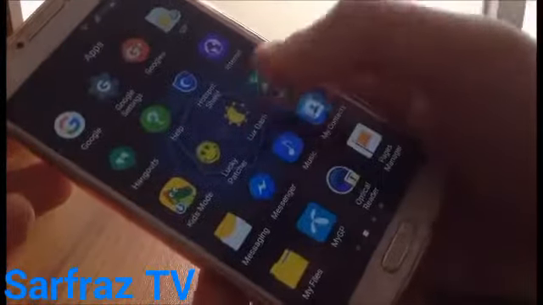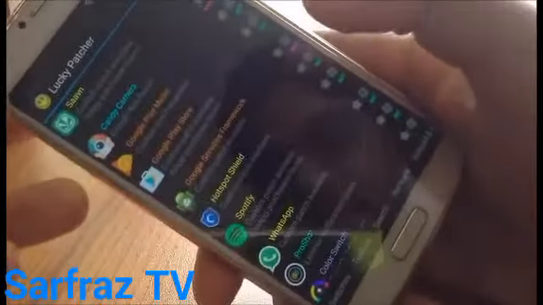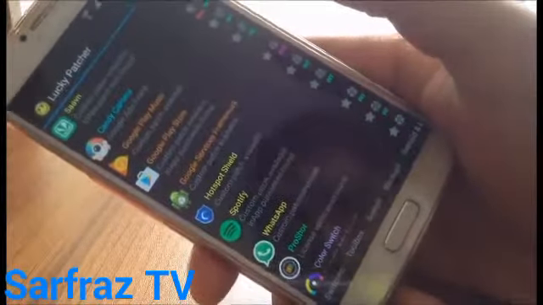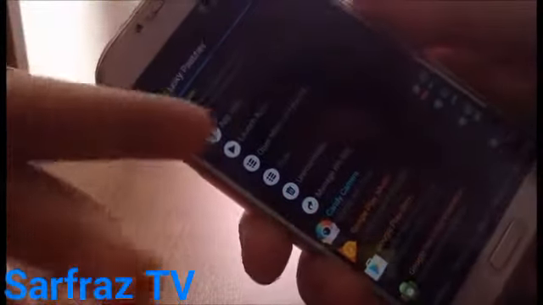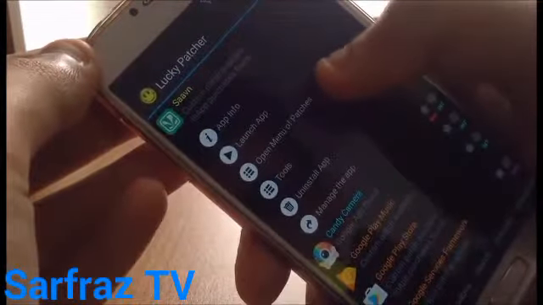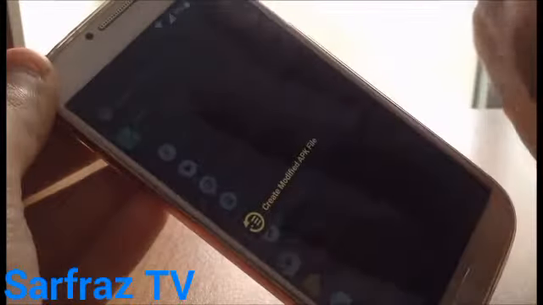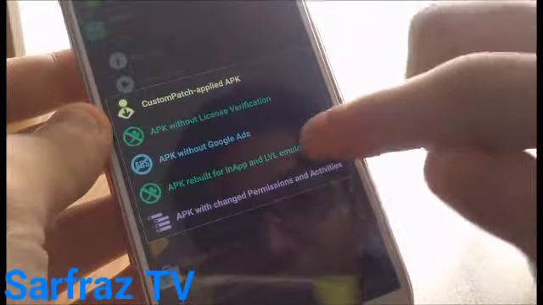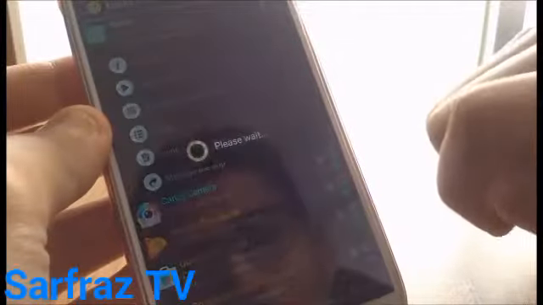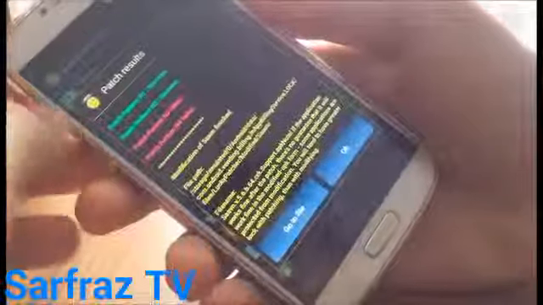Now install Lucky Patcher and open it. When you open it for the first time, it will load some packages. Then just click this Saavn app. As you can see, in my case it is on the top. Click on open menu of patches. And guys, this is for an unrooted device. So here click APK rebuild for in-app and LVL emulation, and click on rebuild the app and wait for it to finish. Guys, it will take some time.